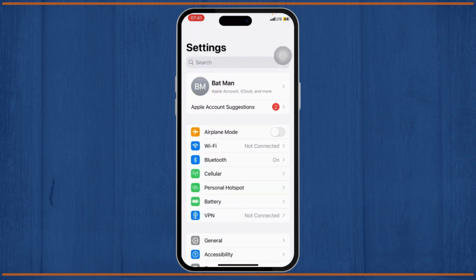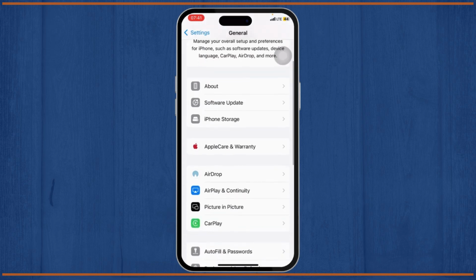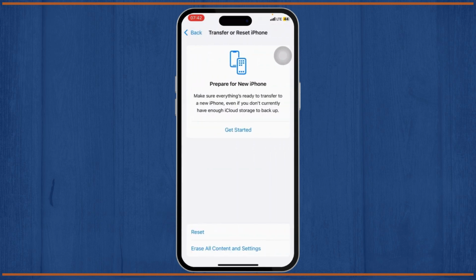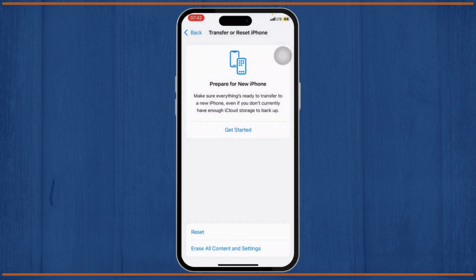After you've done that, you'll then need to head over to your general. On your general, reset all of your settings. To reset all of your settings, scroll down till you find an option that says transfer or reset iPhone. Tap on transfer or reset iPhone and tap on reset. After you do that, reset all of your settings, and you can reset your network settings as well. So tap on either one of those and reset your device. After you've reset your device, you can then head back and simply check if your problem is fixed.